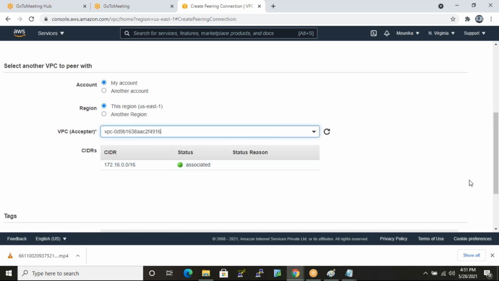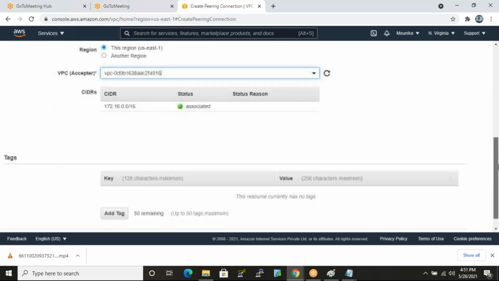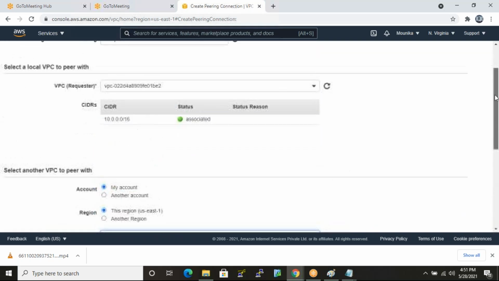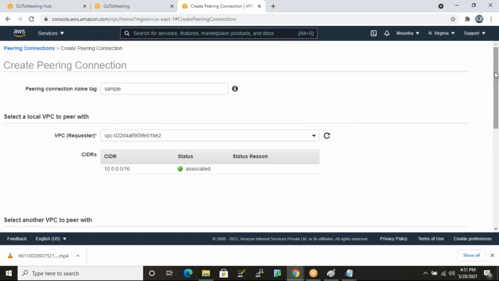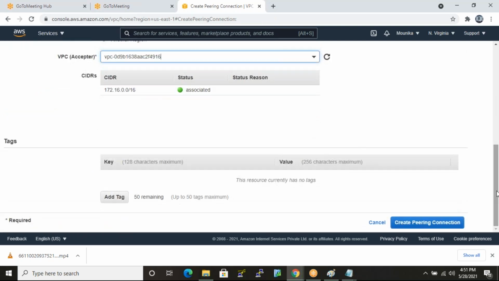So this is our requester IP address. Scroll down a little bit. We already allocated one name tag for this peering connection. That name tag is sample. If you want more tags, you just click on the add tag button. Otherwise, click on create peering connection.